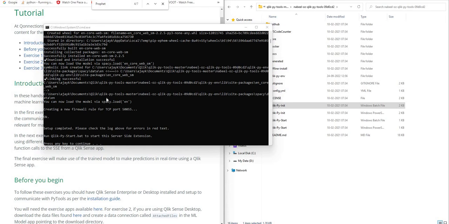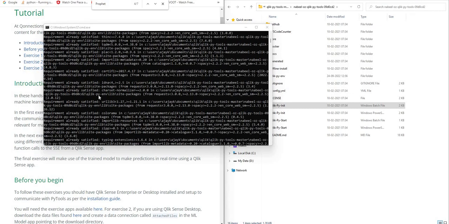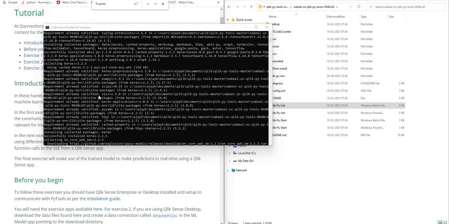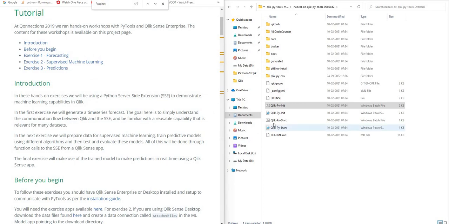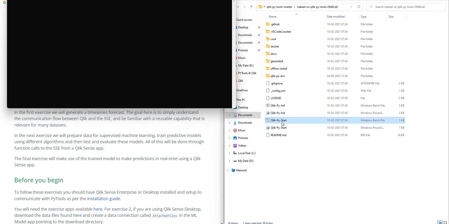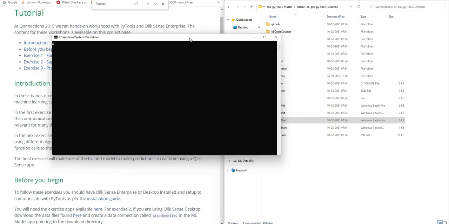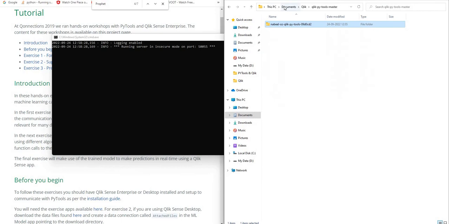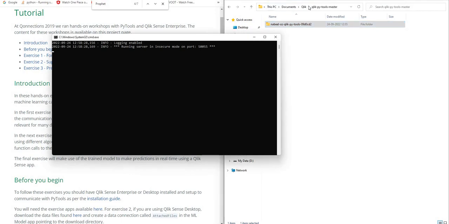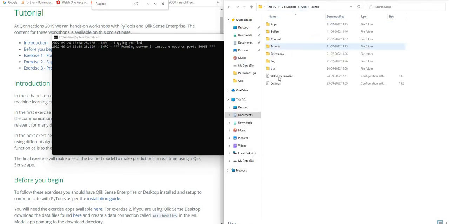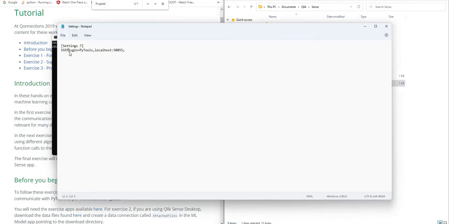As you can see, installation and everything is completed, and I have absolutely no errors. So now I'll just restart. Click on the Start Python as admin. Now Python is started, so make sure in Qlik Sense settings you have SSE plugin as PyTools.